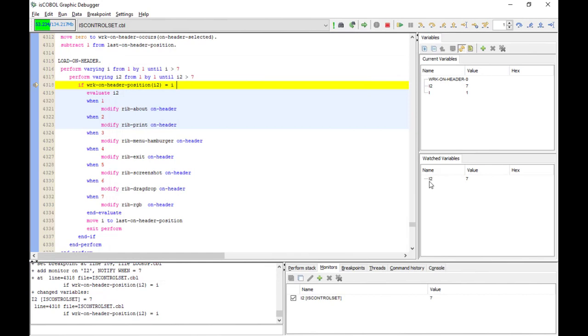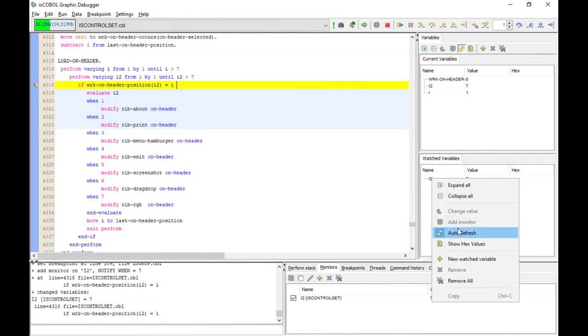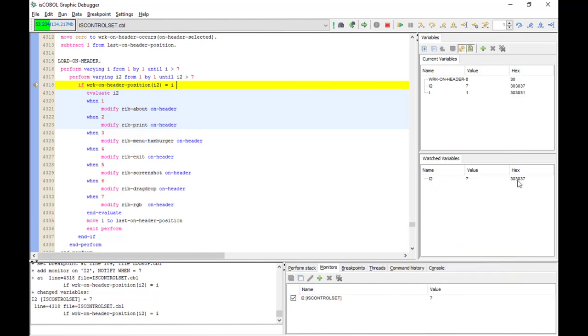And close, and here it is. And I want to look at the hex value of this. So I'm going to right-click and say Show Hex Values. There we go. A watched variable is perfect if you want to step through and look at the variable and watch its value change. So I want to look at I2, but it's already at 7.